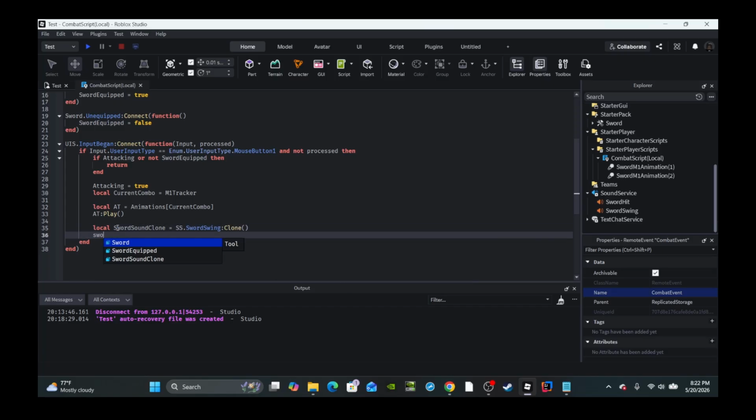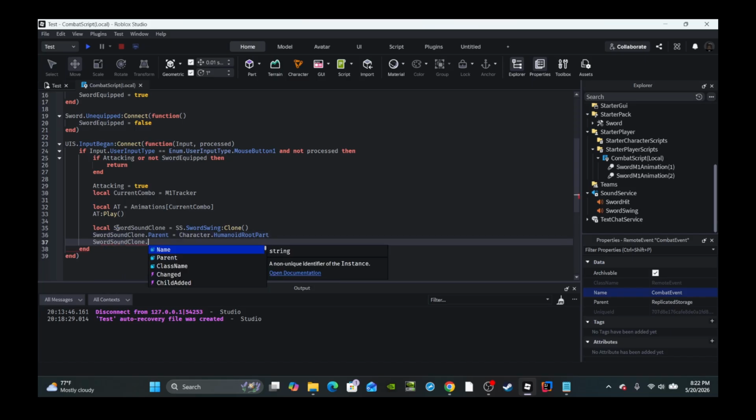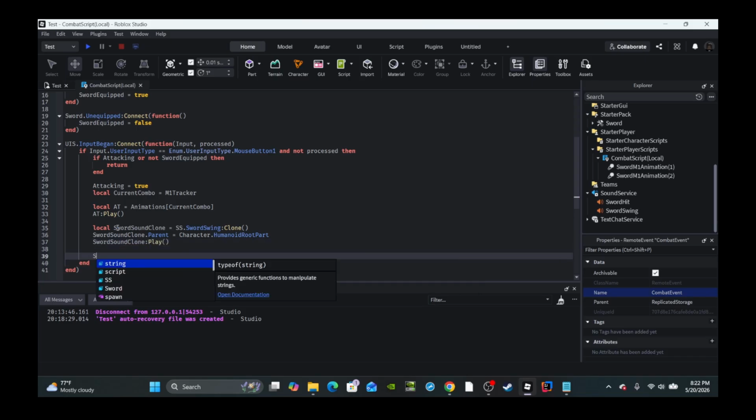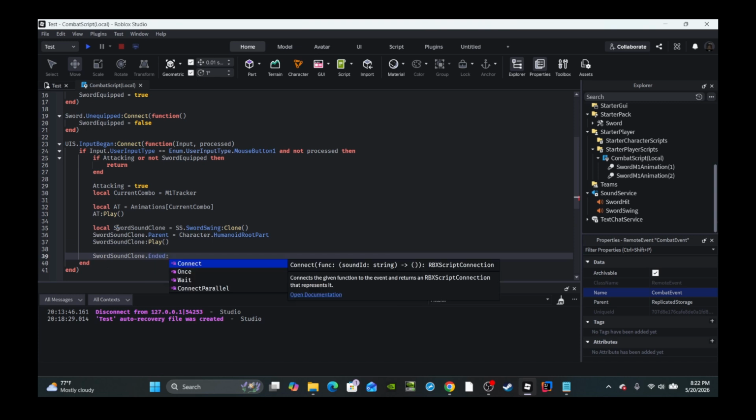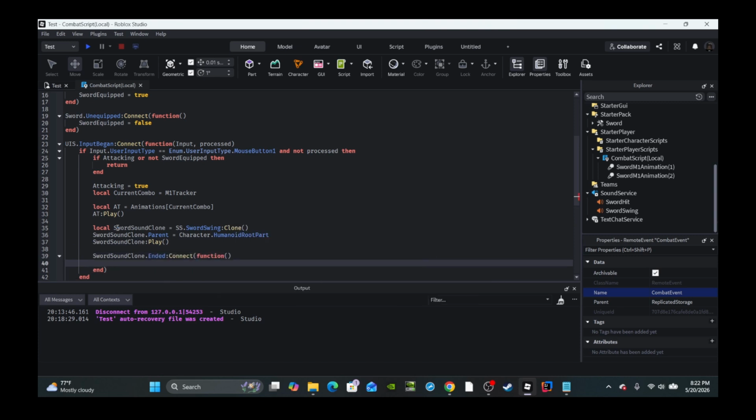We'll clone this sword sound. To make it sound better and keep it consistent, we're going to parent this to the character's humanoid root part. So parent is equal to character.HumanoidRootPart, right? And then sword sound clone play, right? We will play the sword sound, and then once it finishes, sword sound clone.Ended:Connect(function() end). Once the sound is finished playing, we will destroy it. Sword sound clone, destroy, right?